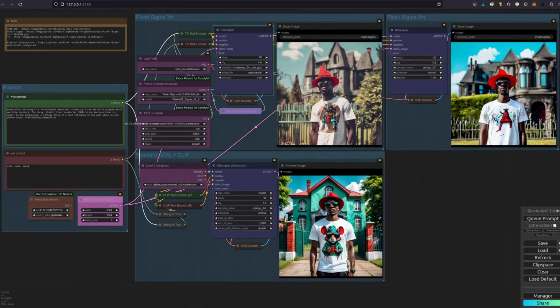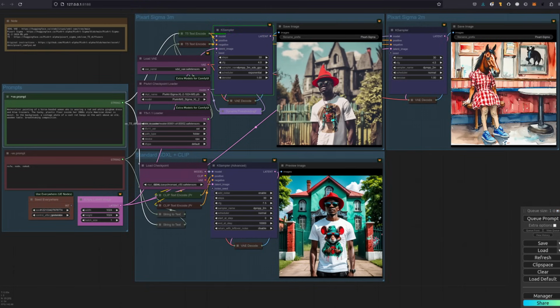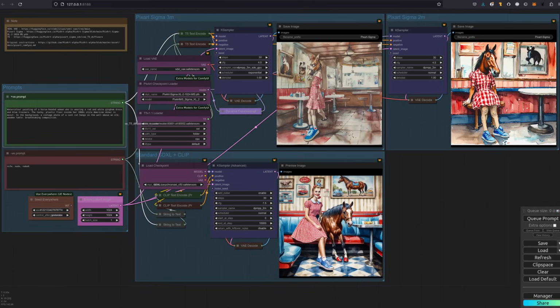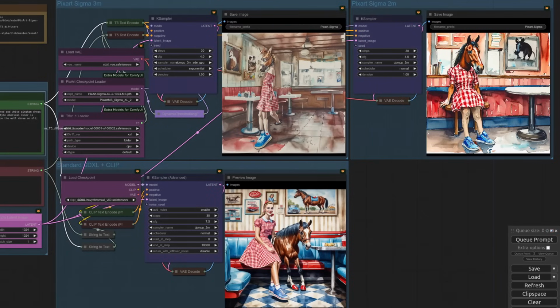How about if I just make stuff up? Horse-headed women? Yes, we can do that. So here we're meant to get a watercolor painting of a horse-headed woman who is wearing a red and white gingham dress and blue trainers. The tacky plastic floor inside her 1960s-style American diner is moist. In the background, a vintage photo of a cool rodent hangs on the wall above an old wooden table. So as you can see, SDXL, it just can't do the horse-headed woman, whereas Pixart Sigma, it's done very nicely there. Let's make a few more.